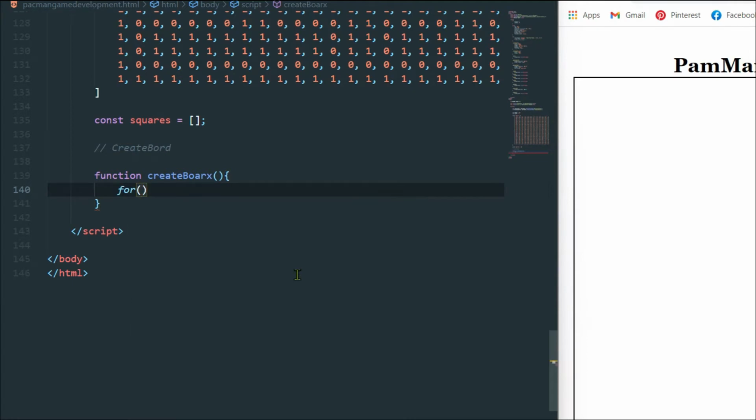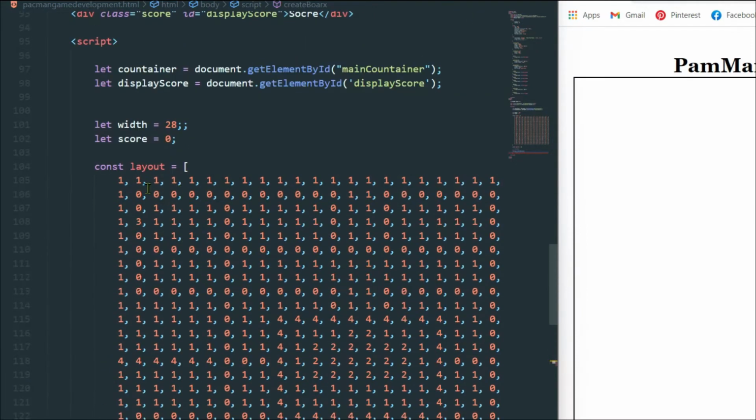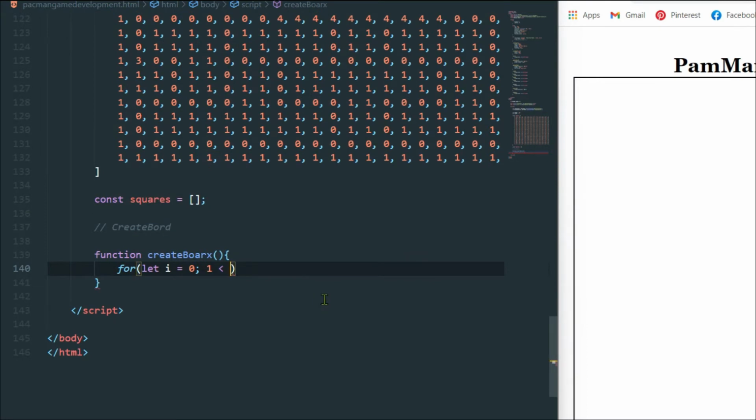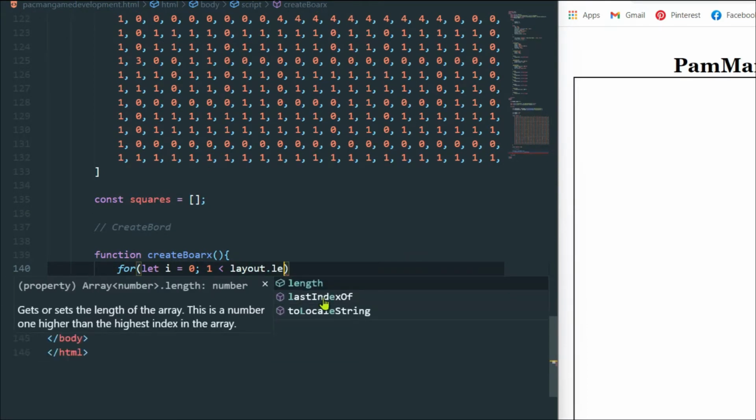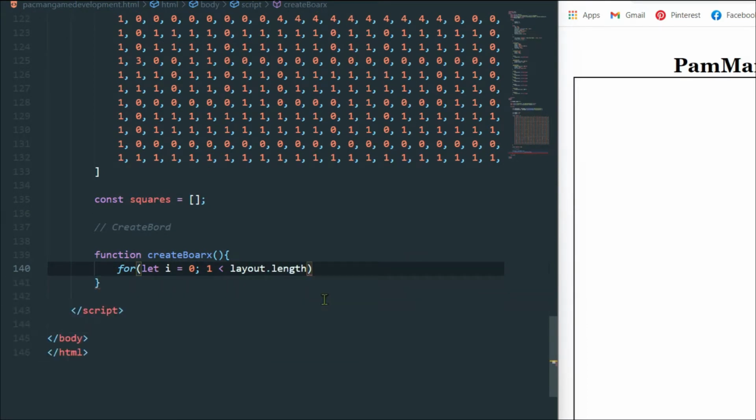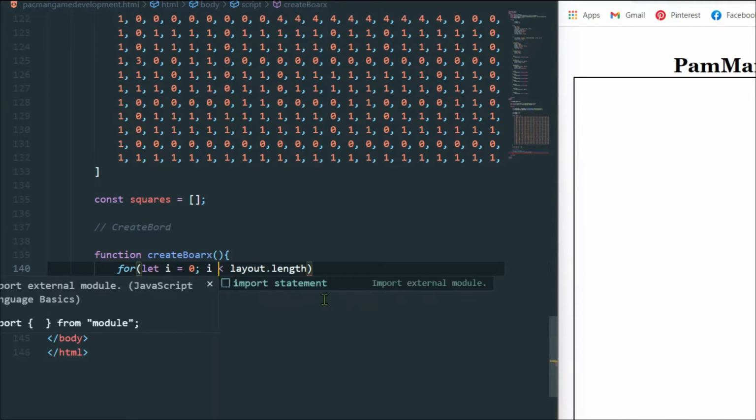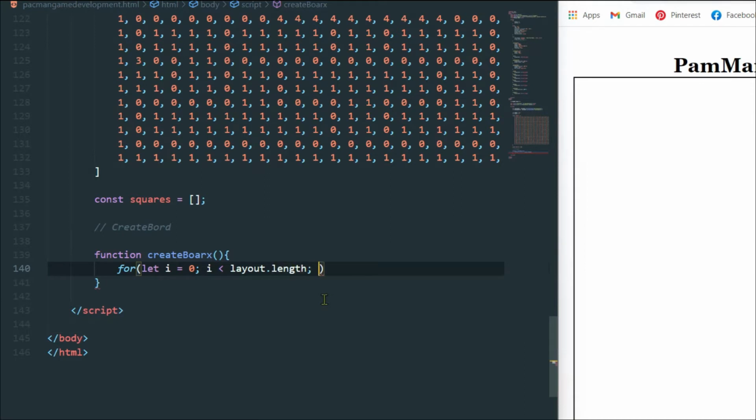So I'll say for let i is equal to 0, and if i is smaller than layout.length. So we are talking about this layout, these numbers, this 1, 0, 2. So this layout I'm talking about. I'm saying layout.length, whatever the length of the layout is, if i is smaller, then you have to increment i by 1. So I have created the loop.